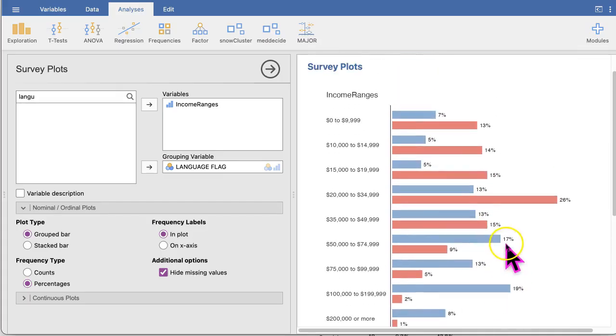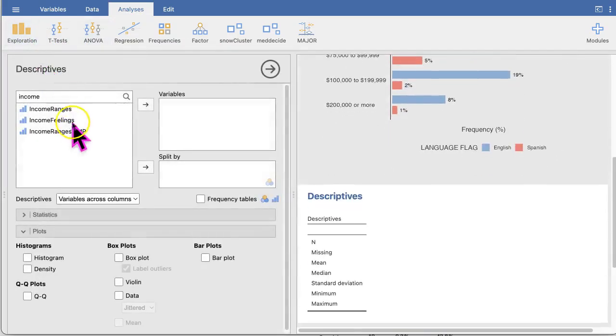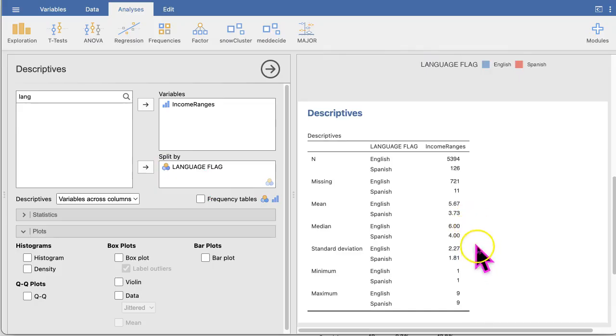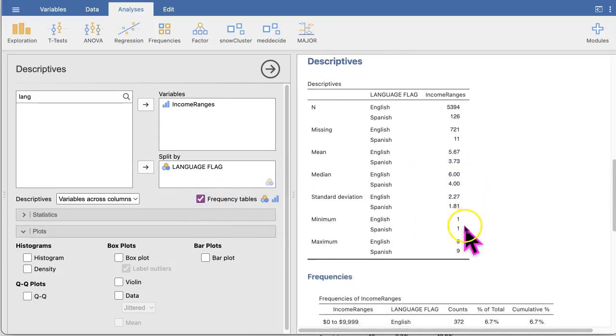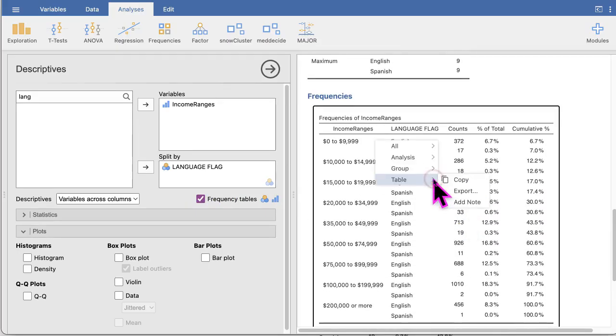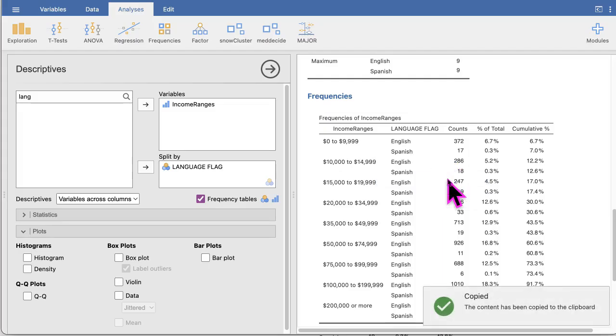Yeah. Okay, so the first thing I'm going to do is go into Analysis, Exploration, Descriptives, and I'm going to get the descriptives. So I'm going to put income, and I'm going to search for language, and I'm going to split by it, so that it creates a frequency table, except it hasn't done it because I haven't clicked on it. There you go. So this one, I just right click. I'm on a Mac, so I right click, table, copy, and then I take it to Google Sheets.